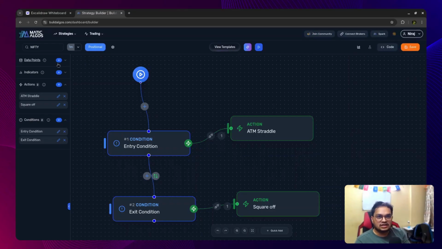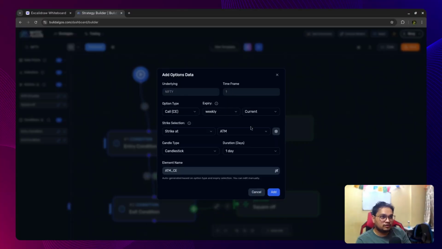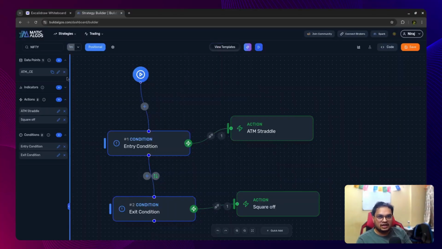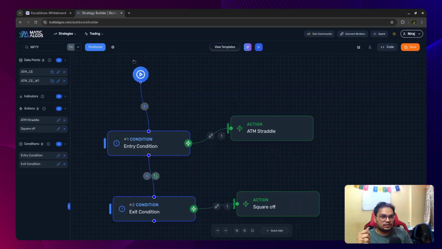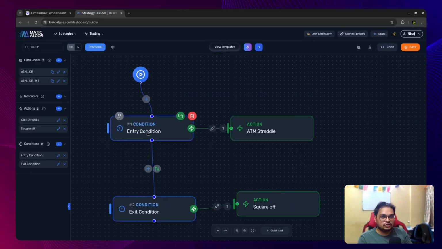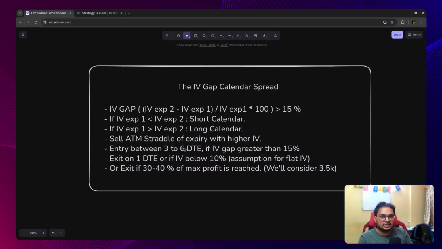Once this is done, in the data point section we are going to add ATM call of current week. You can see it's selected by default, and we are going to make a copy of it and just change the expiry to next. So we have added current week expiry and the next week expiry. So we'll click on copy.